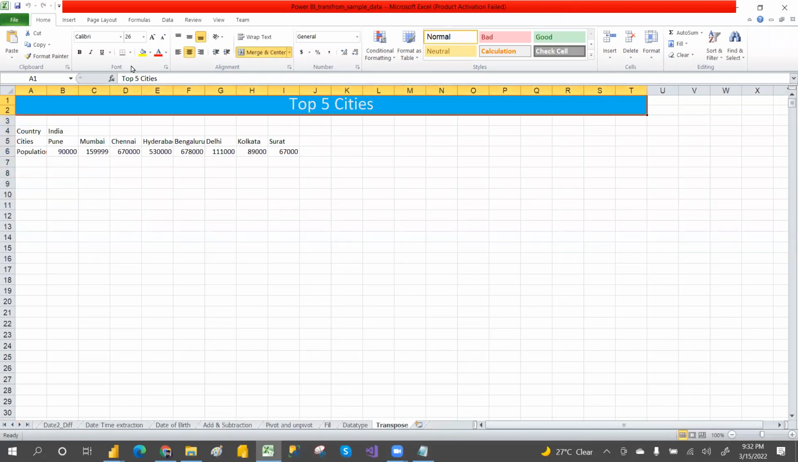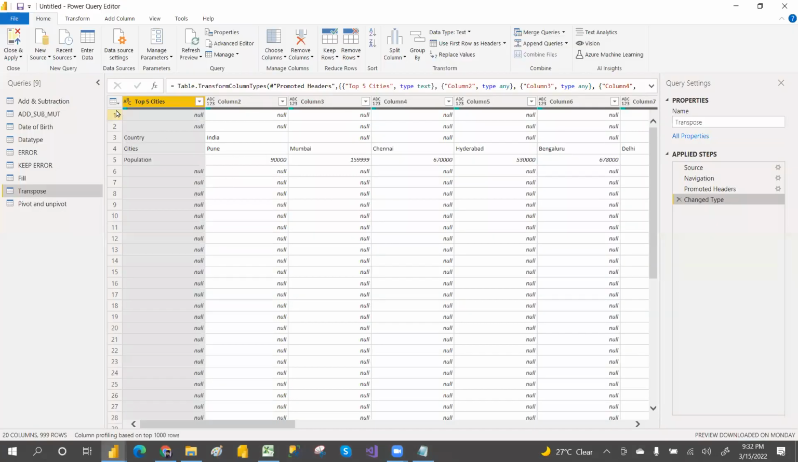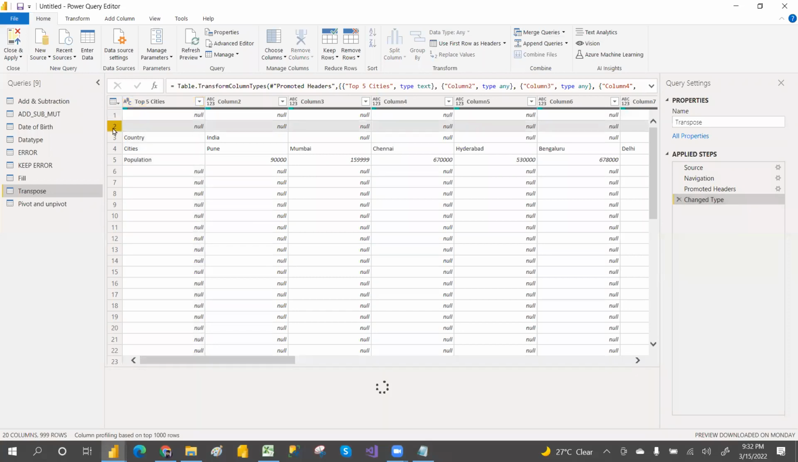If you see, there is a header. The top 2 rows we have used as a header, top 5 cities, that is the header. If you come to this file, guys, Power BI has not recognized that header. That is the reason the top 2 rows are giving blanks.